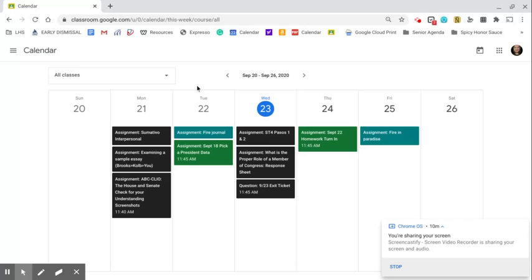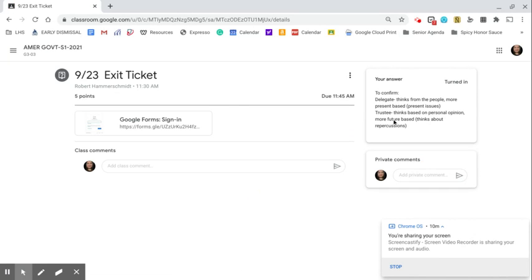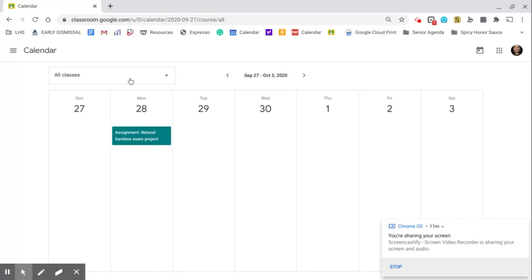Now, this doesn't tell you when they're due, it just tells you what was assigned. It doesn't tell you if you did turn it in. If you wanted to know, oh, did I turn that in? I don't remember. You just press it, and it'll tell you, yes, you turned it in. You can go forward 2 weeks and see what is due in the near future.